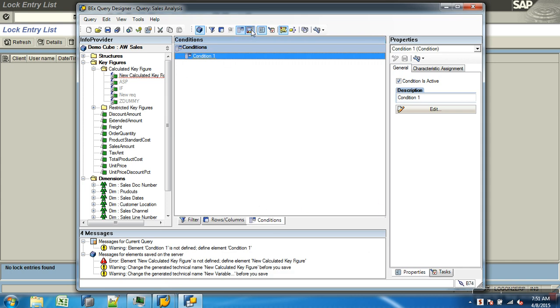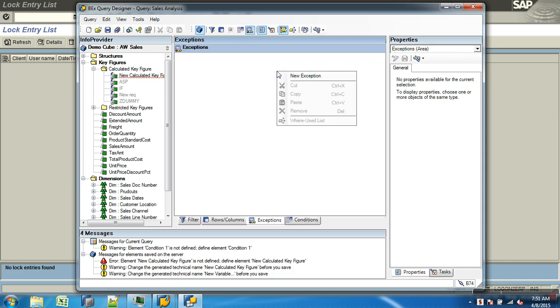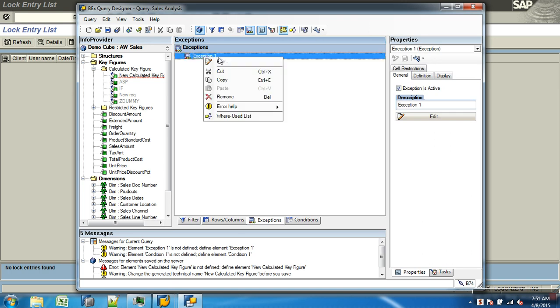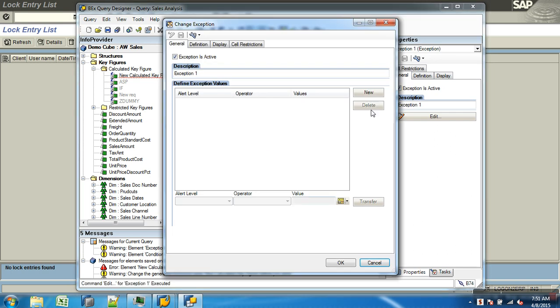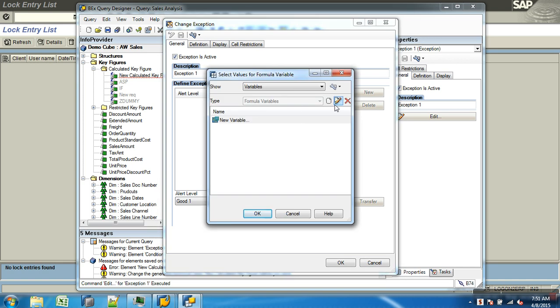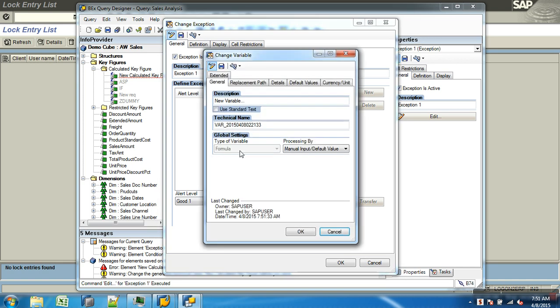Or let's say I'm going with exceptions. You know what exceptions are? Alerts. You want to make these exceptions dynamic by using alert level good, operator less than something. I don't fix this value. Again, I want to go with what? Make it dynamic by using formula variable.